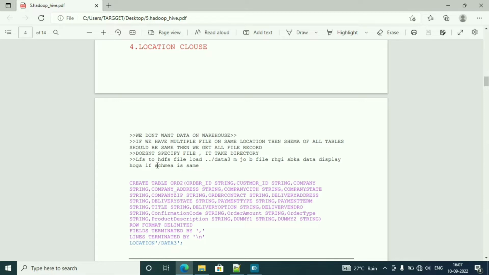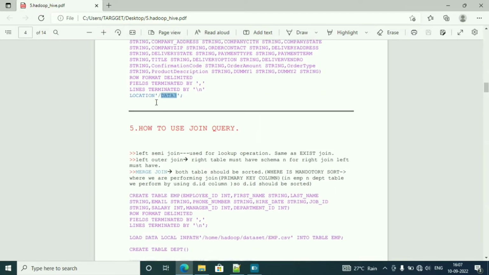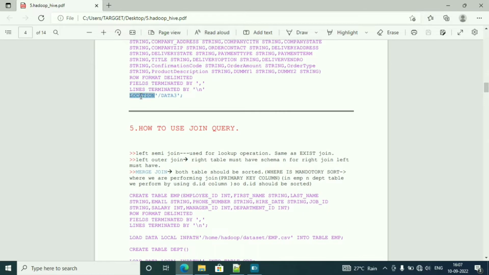So let's suppose for the local file system to HDFS load, whatever data we have in this particular directory, it will load that data. Here we are creating a schema, right? Like create table name, and all this we are providing as the schema, up to fields terminated by, lines terminated by. After that you just need to provide the location. So it will get the data directly from this particular location only. So we can define the location clause.